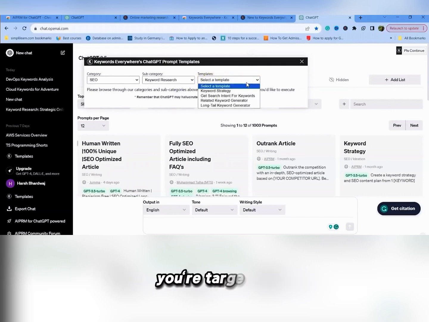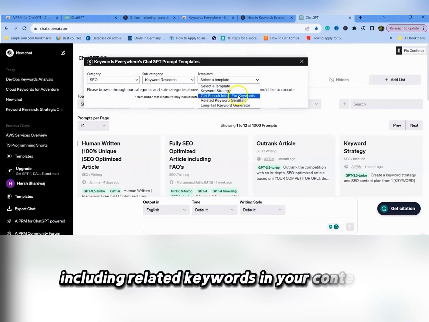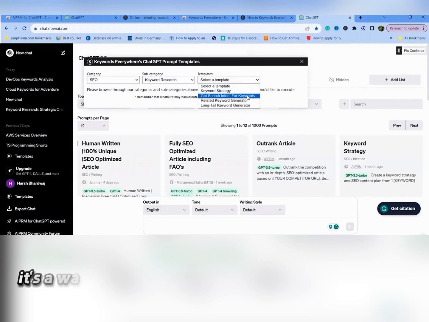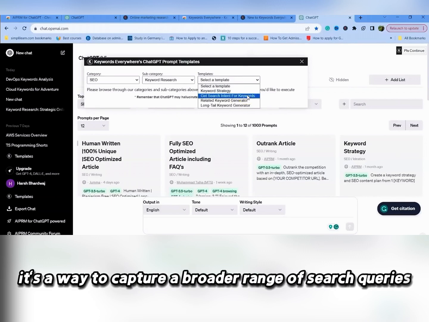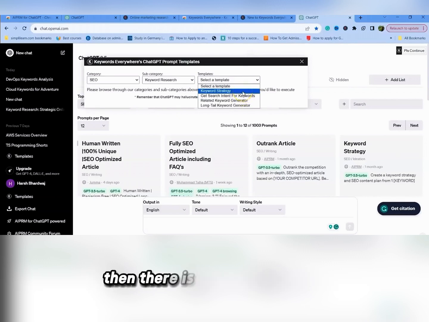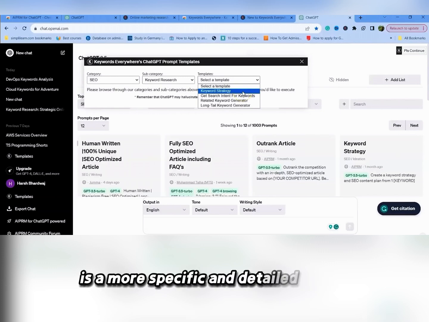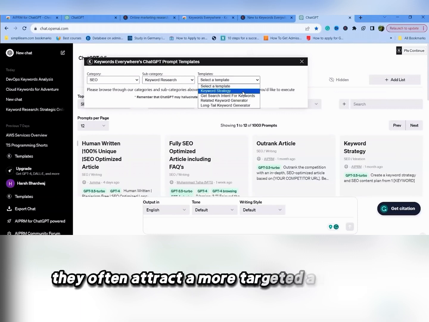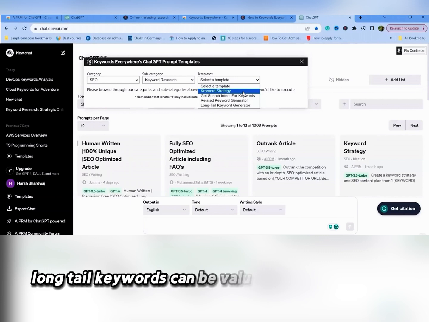So here we can see first is keyword strategy. You can click on keyword strategy if you want to strategize the keywords. I'll tell you what keyword strategy is. Keyword strategy involves planning how to use specific words or phrases in your content to achieve specific goals. It's about selecting and targeting keywords that align with your overall objectives, whether it's to boost website traffic, increase conversions, or enhance your online visibility.